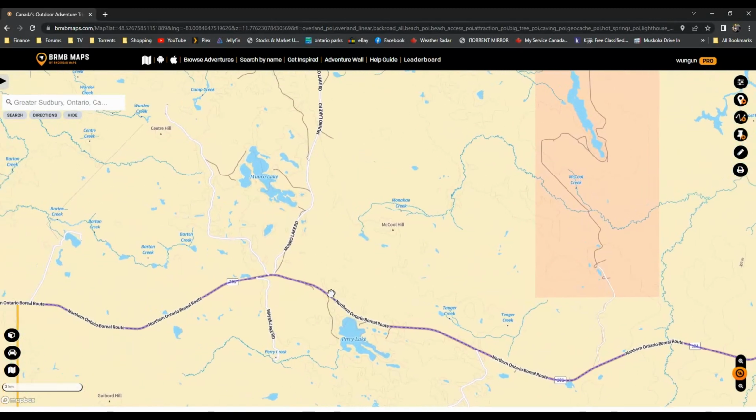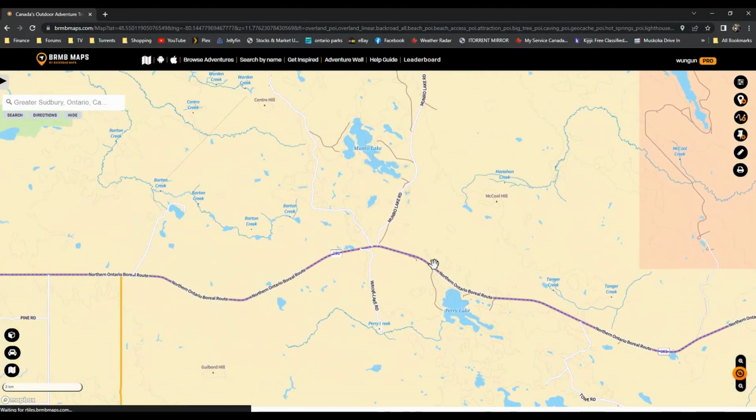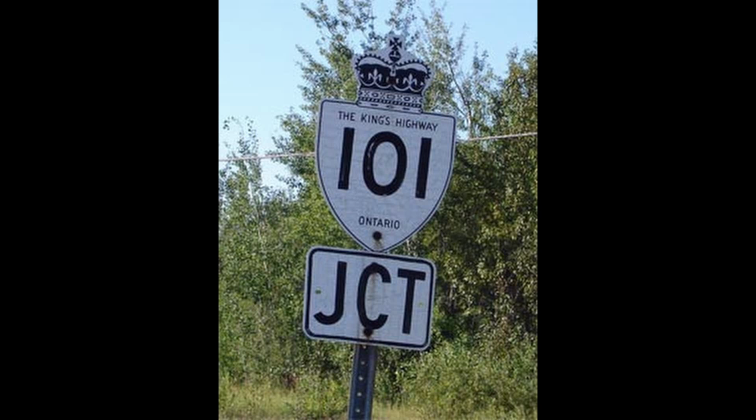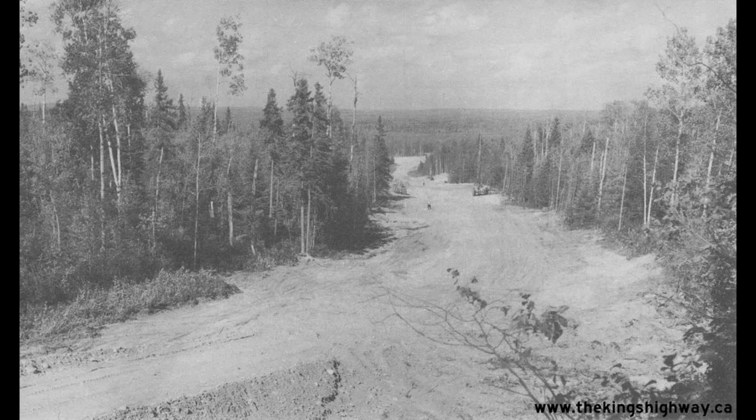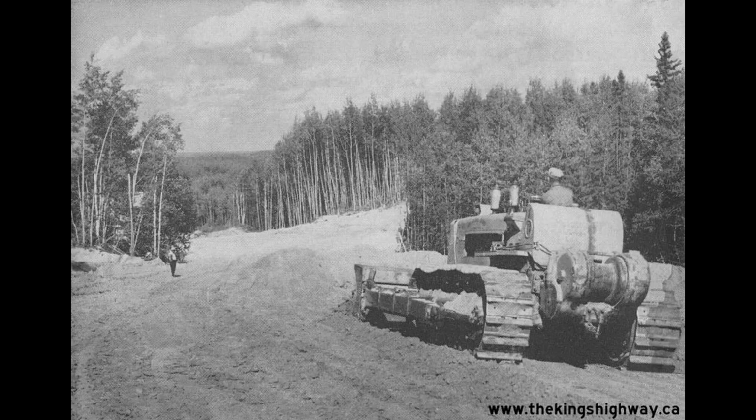If you travel east down 101 from here, you'll eventually end up at the Quebec border. This highway is one of the only connections of the Trans-Canada that joins Nipigon and Temagami and spans over 470 kilometers over some of the most remote regions in Northern Ontario.